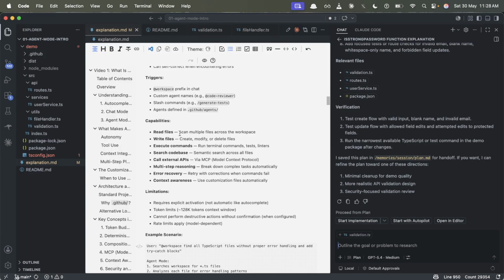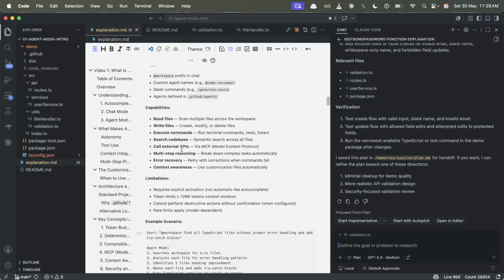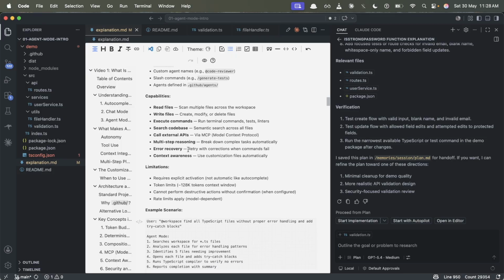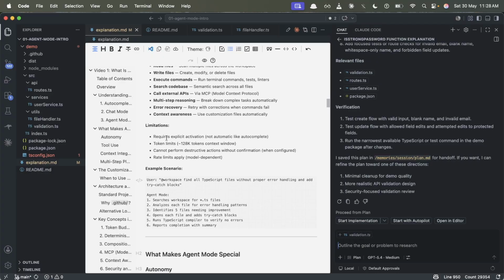So the capabilities are reading files, writing files, executing commands in terminals, searching the code base, calling external APIs via MCP. I will be creating a separate video on MCP and explain the architecture of MCP in that. Then multi-step reasoning, error recovery, context awareness, like everything that you will need for day-to-day work, the agent mode will provide to you. So it's not like automatic autocomplete, it requires explicit activation. Here obviously you have token limits in all of them. Token limits is something like the context window that you have per session.